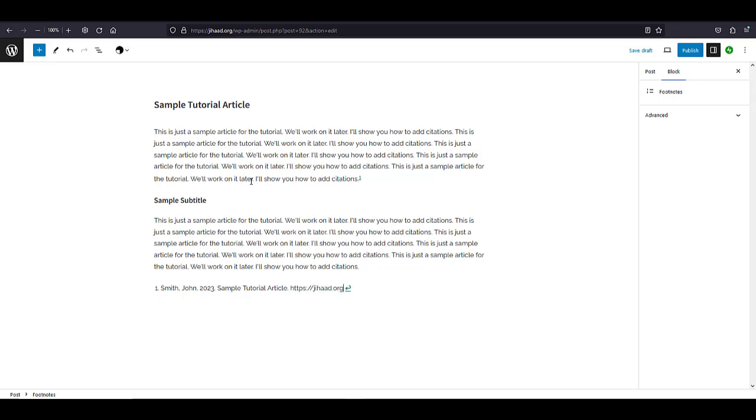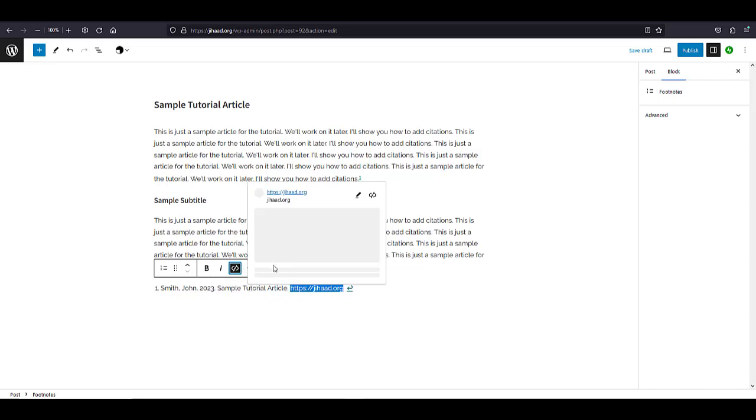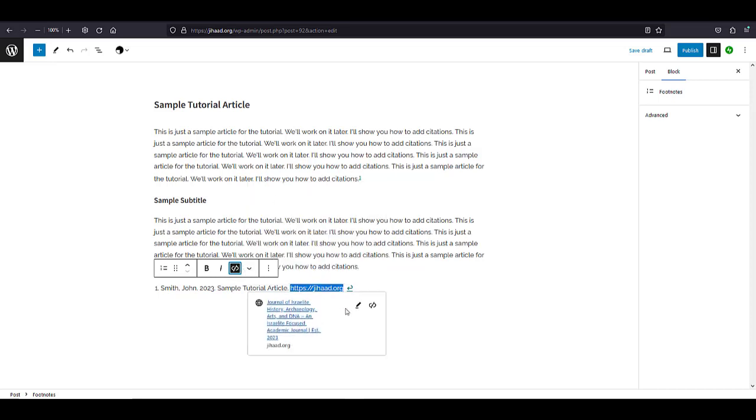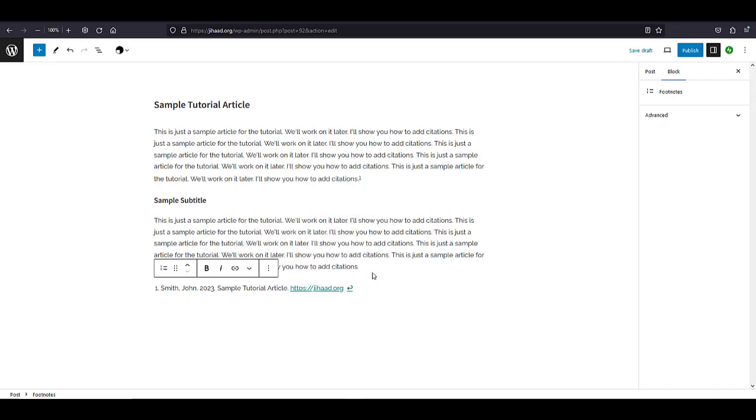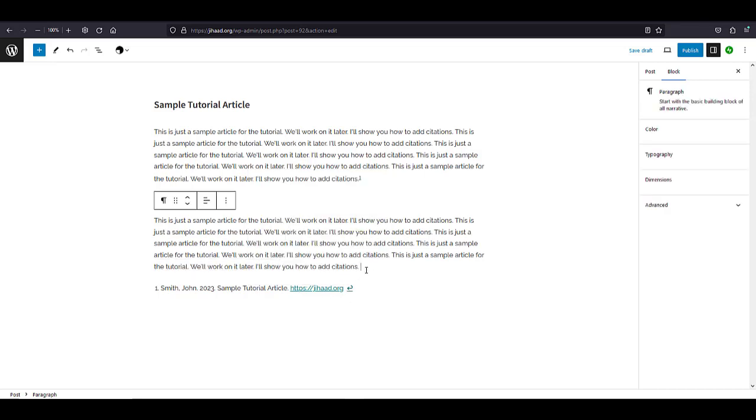jihaad.org. So now, if you type it in, these will not automatically be linked, but if you highlight it and click this button right here, and it's a website address, it will automatically add it as a link, and you can set it to open in a new tab or stay on the same page. We suggest you set it to open in a new tab. All right, so the first source is there.